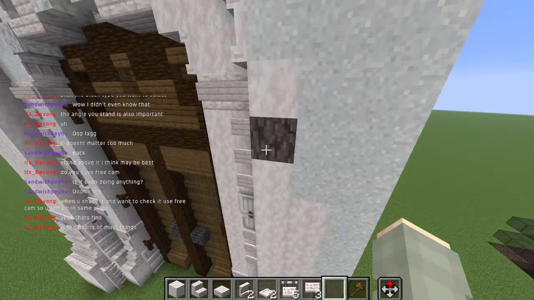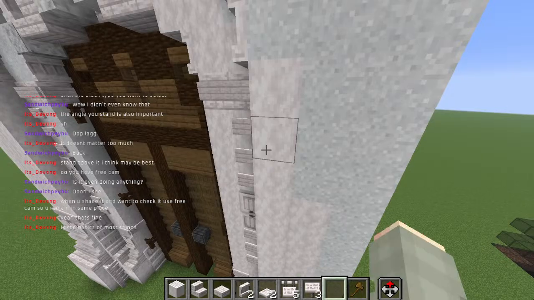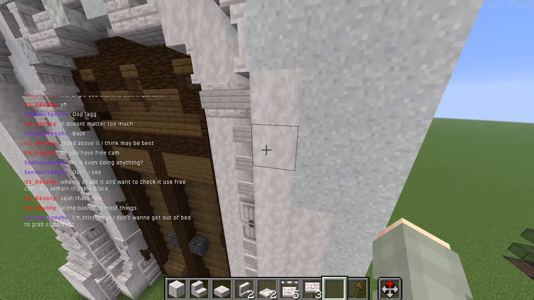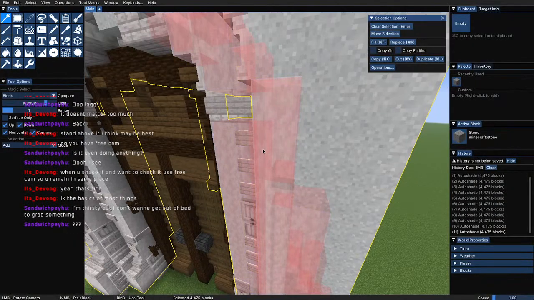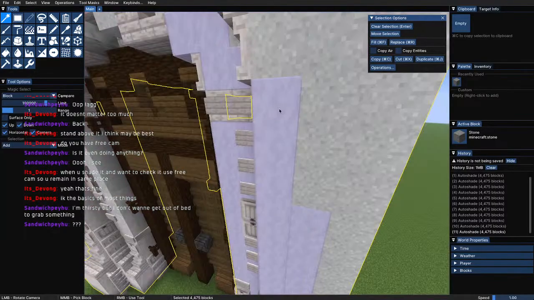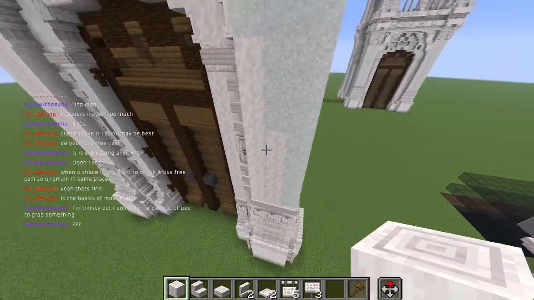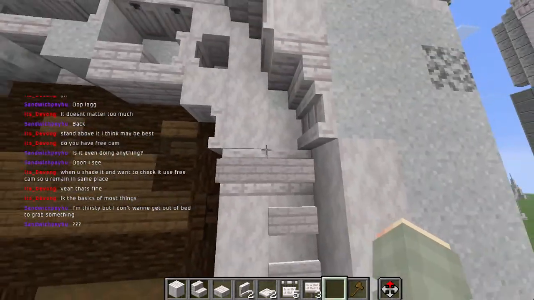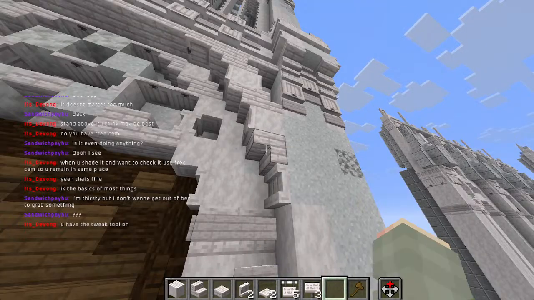I can right click and change the... I have the tweak tool on. Huh? Okay, well, it's not hurting anyone. But I meant to grab that. Click a stair. Click a stair, click a stair. Oh, wait, that's so cool.